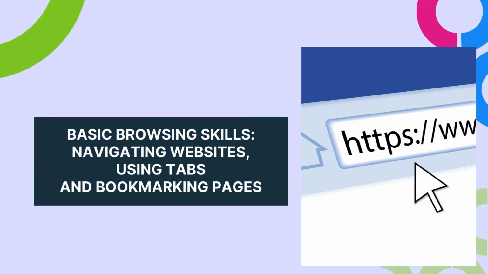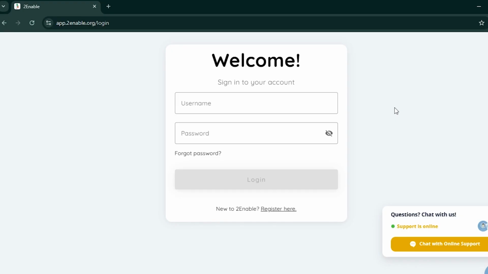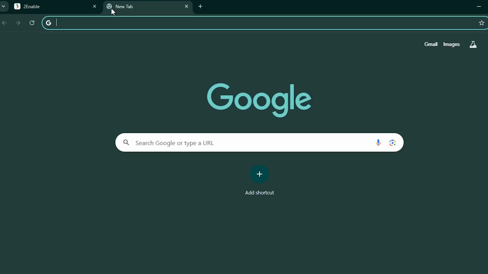Basic browsing skills: navigating websites, using tabs, and bookmarking pages. Let's explore essential browsing skills that will enhance your ability to find and organize online resources. Modern web browsers allow you to open multiple tabs, enabling you to visit different websites simultaneously without closing others. To open a new tab, click the small plus sign at the top of the browser window or press Ctrl-T on your keyboard. You can switch between tabs by clicking on them and close them when you're finished.